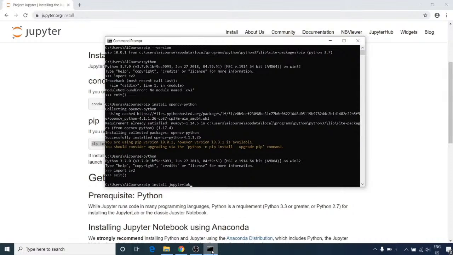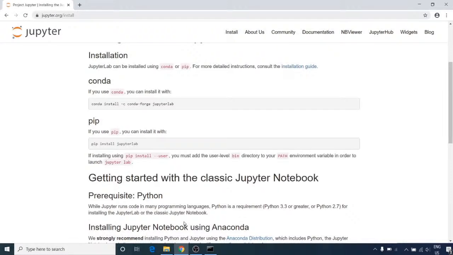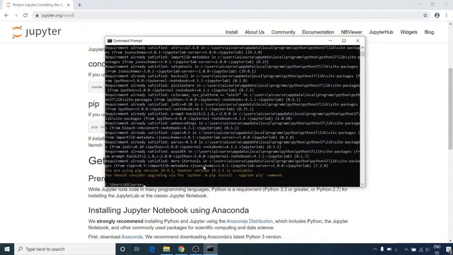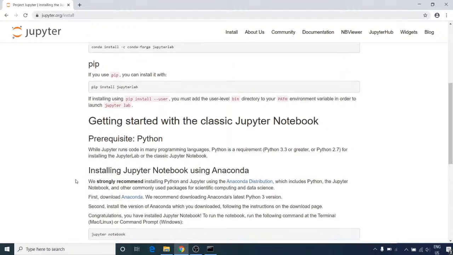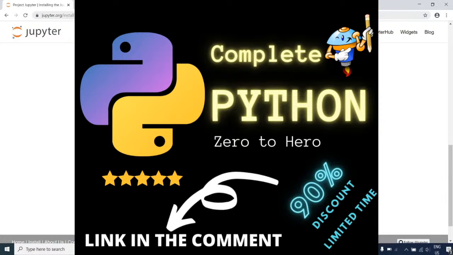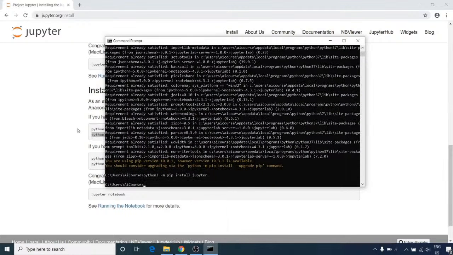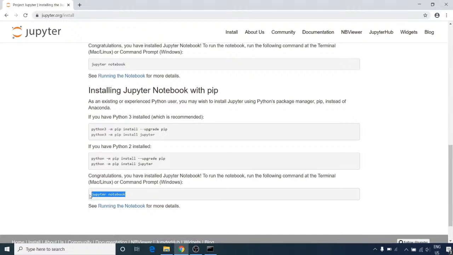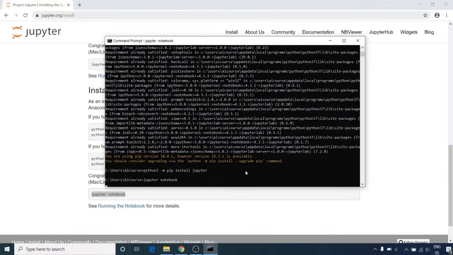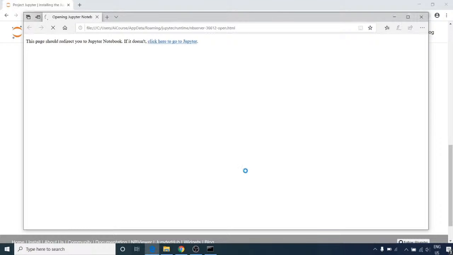Just copy and paste this one. It will take a bit of time to install, so you need to wait a bit. And yes, Jupyter is now installed on this machine. Go down further and copy python3 -m pip install jupyter. Copy, paste, and let's test if it's working. Just type jupyter notebook and it should open an internet browser containing Jupyter.